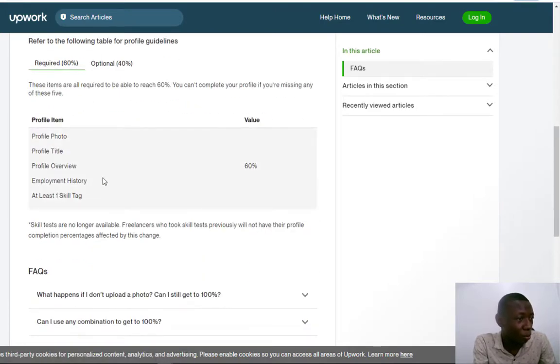So to have your profile at 60%, you need to have a profile photo. I really recommend you get a very professional photo, as it's the first thing the client looks at. So you should have a professional photo and a photo that is quite friendly, because clients want to relate with someone very friendly. Then another thing, you need a profile title.